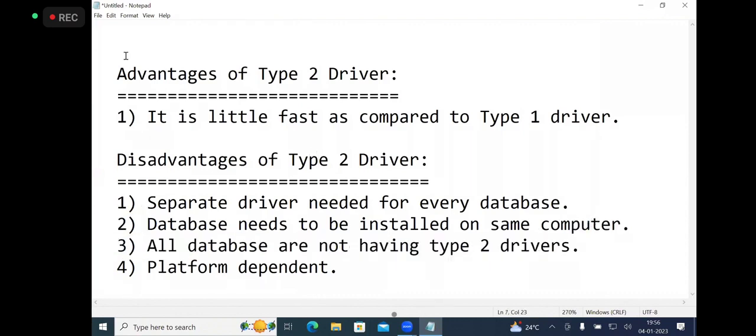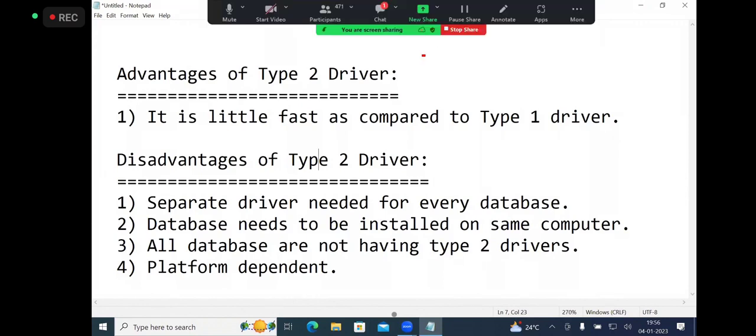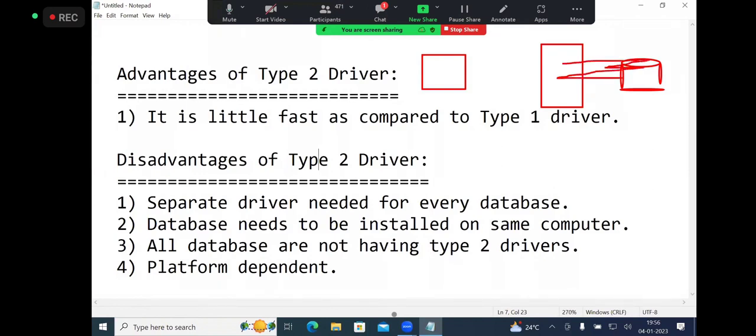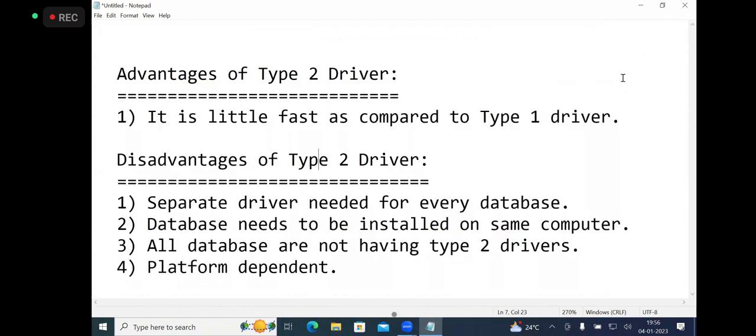See, in real time what will happen? Suppose the Java program is in Hyderabad, the server program in the US, and the database on some other computer. That is possible. But if you use a type 2 driver, both should be in the same computer. That is the main problem with the type 2 driver. Now, if you use type 3 or type 4 database drivers, the server can be anywhere, the database can be anywhere, the client can be anywhere. Three different systems we can maintain. That is possible with type 3 and type 4.